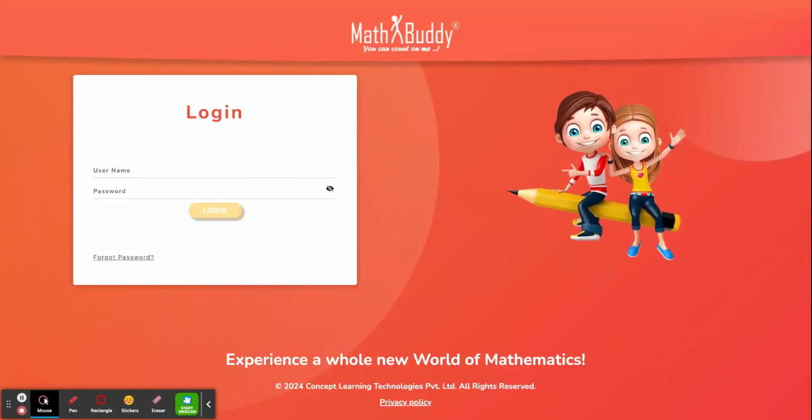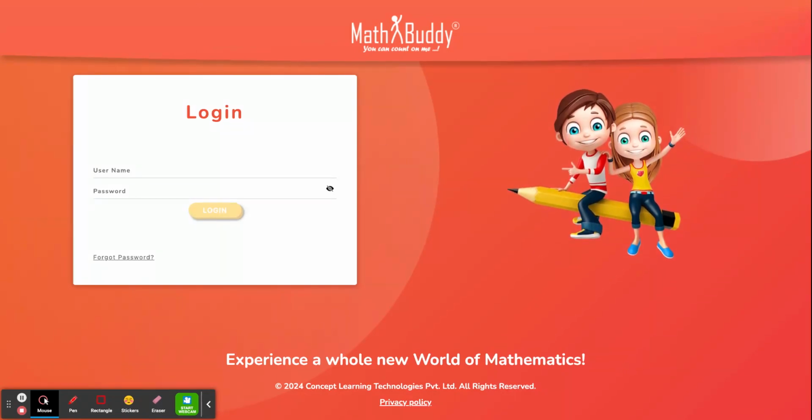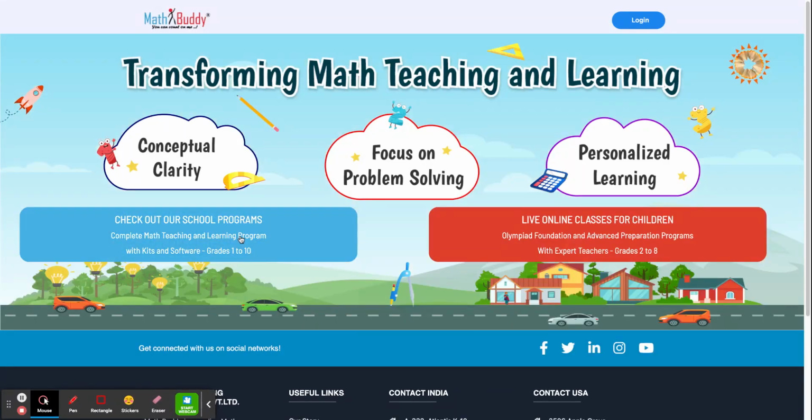Math Buddy is an interactive platform to help you learn and practice math concepts in a fun, gamified way. To access Math Buddy, you need to just open a Google Chrome browser and type mathbuddyonline.com. So you go and type mathbuddyonline.com and you'll see the website.